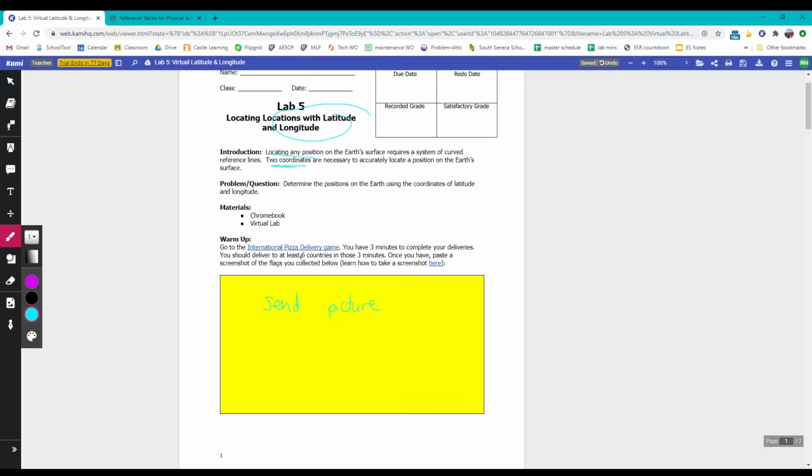The first thing that you're going to do is play a game. You'll click that link. You have 3 minutes to complete your pizza deliveries. I want you to try and get at least 6 done in 3 minutes, so about 30 seconds for each one. If you get 5, try it again. Try and get at least 6. And then take a screenshot of your game at the end to show me your 6 or more different flags you've collected from the different countries you've delivered pizza to.